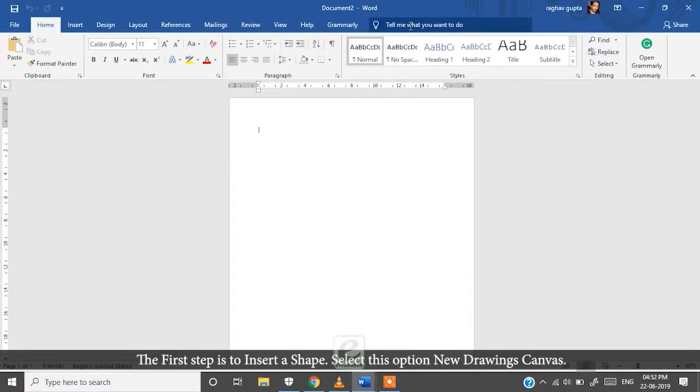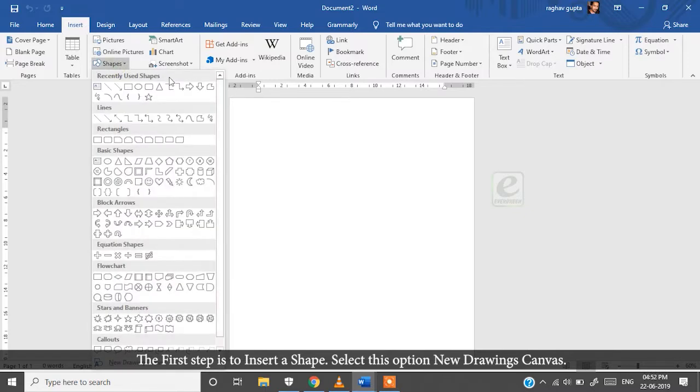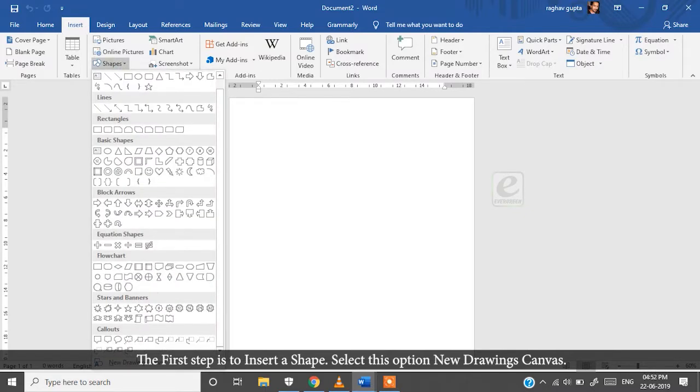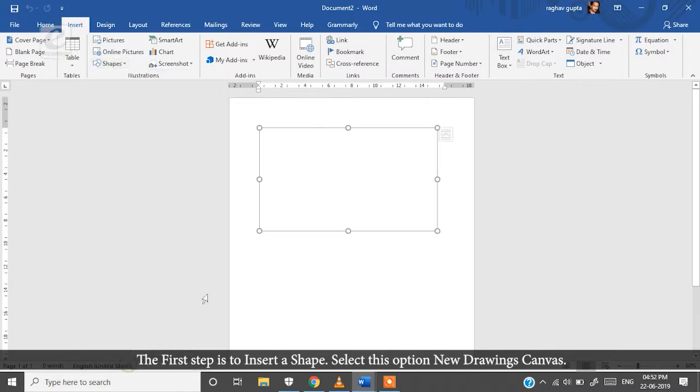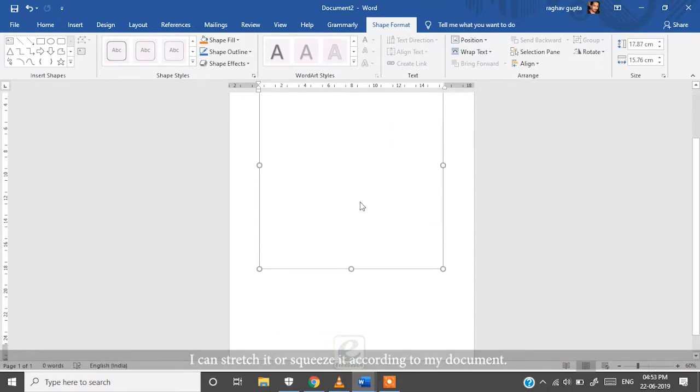The first step is to insert a shape. Select this option, New Drawing Canvas. These 8 handles are transform handles. I can stretch it or squeeze it according to my document.